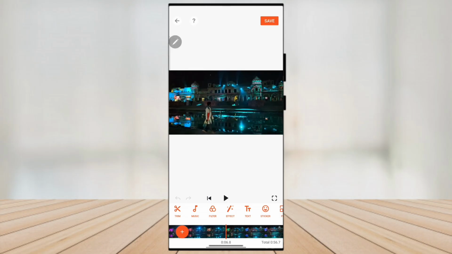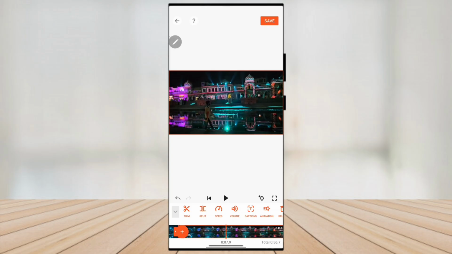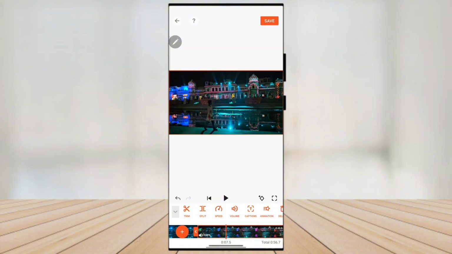So if I want to delete from here, I have to select the video first. Then you can see the option of split. You have to click on split, and again you have to split at one more part of your video. If you want to delete this part, you have to click there.